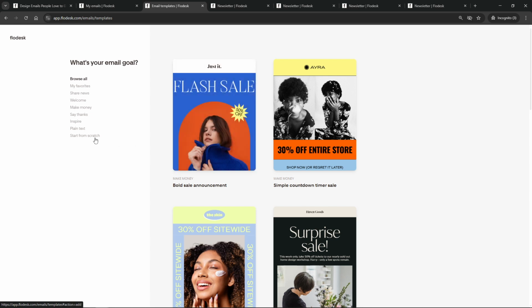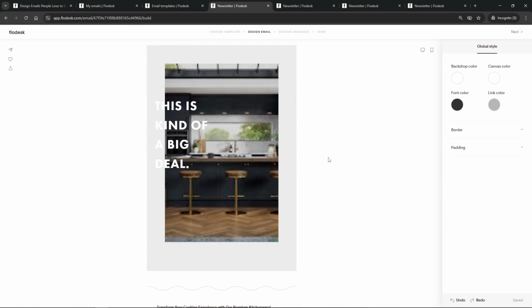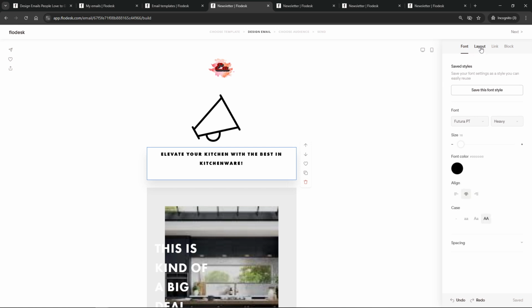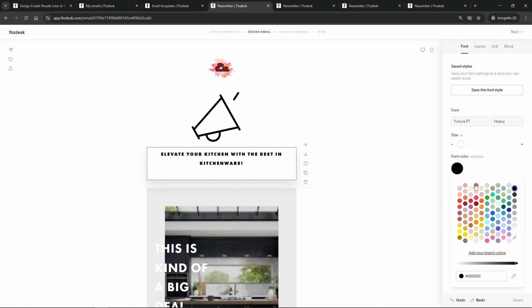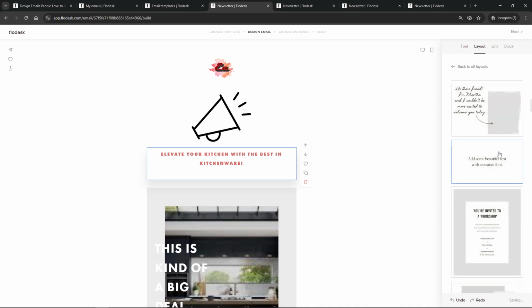Now we move on to designing your newsletter, which can be a really fun part. Flodesk has a very intuitive drag and drop editor that lets you effortlessly add content like text, images, and buttons. Dragging and dropping different elements into place is quite straightforward, so feel free to experiment. Remember, this newsletter represents your brand. Customizing the layout and style to match your branding is crucial to maintaining consistency and making a memorable impression on your readers.